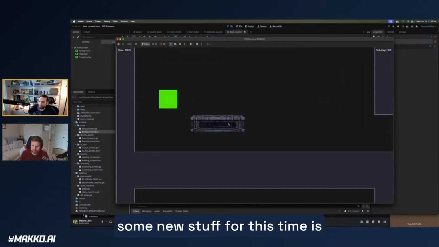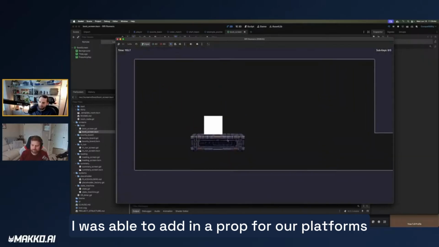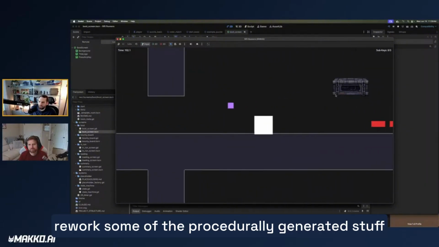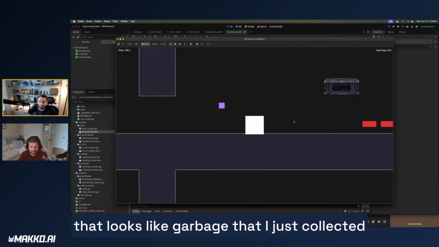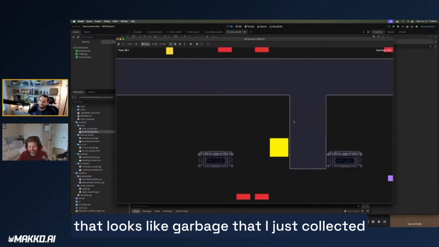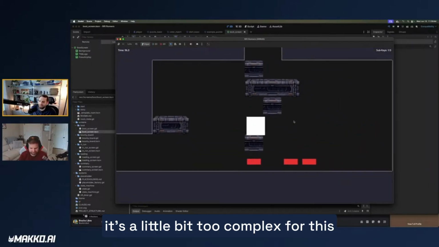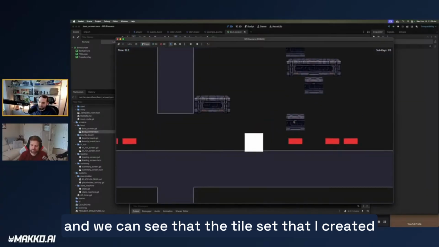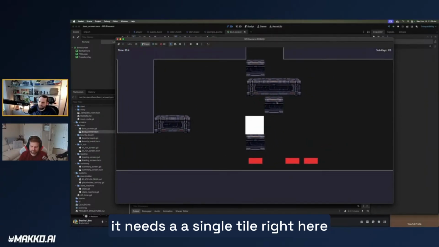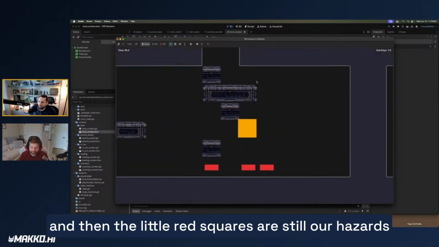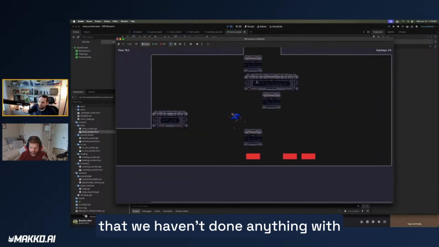Some new stuff for this time is I was able to add in a prop for our platforms and rework some of the procedurally generated stuff. I added a time key in there that looks like garbage that I just collected. It's a little bit too complex for this. And we can see the tile set that I created needs a single tile right here. And the little red squares are still our hazards that we haven't done anything with.